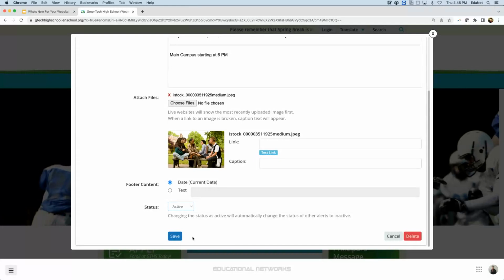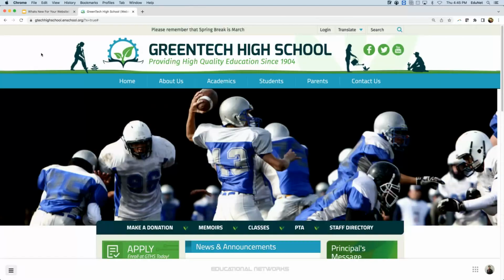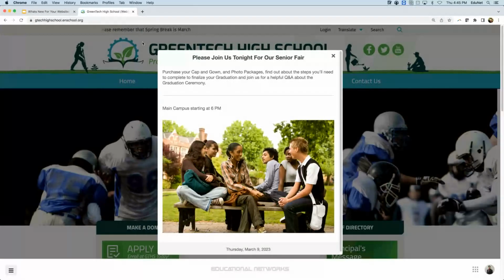But what I do now is I go in, I click save, and then what's going to happen is that when parents and students visit the homepage, so if they're navigating to the site from one of the search engines, or from another section of the site, they're going to see this. And this is definitely something they're going to take notice of.